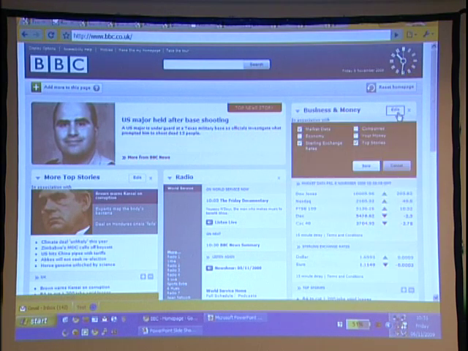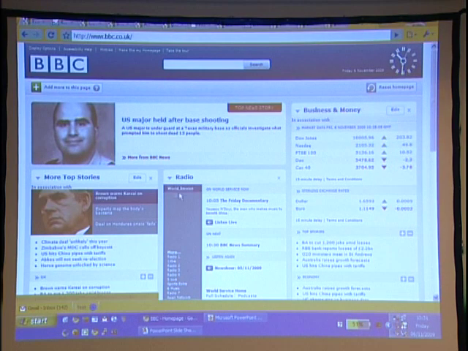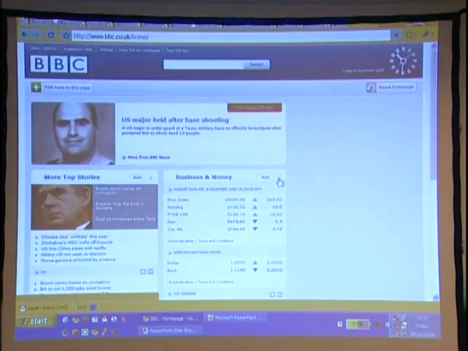Now, I can click edit, and what it'll let me do is actually change the information that's coming into this widget. I can say, oh, actually, I don't listen to radio. That's so 1990. I can get rid of the radio results, and you'll see that they're gone. Now, it's using a cookie, so I don't even have to sign in here. But the point is, this BBC homepage is now personalized for me.